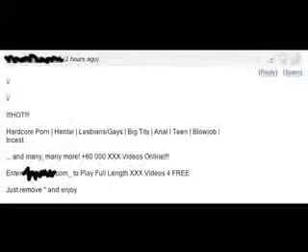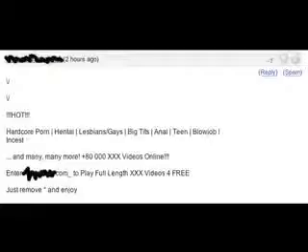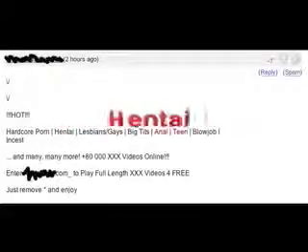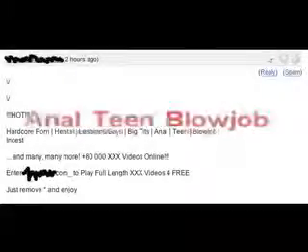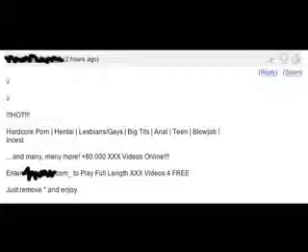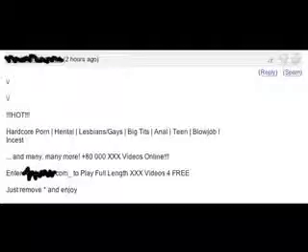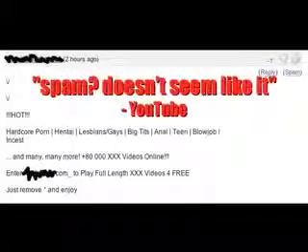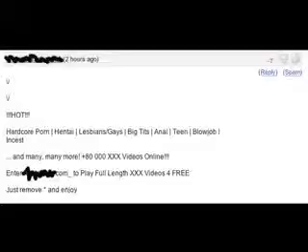It's not efficient enough. Like this, I've been marking this message as spam and deleting it and blocking the posters over and over and over again for days now. It's always exactly the same. It has the words hardcore porn, hentai, lesbian, gays, big tits, anal, teen, blowjob, and incest in it, and it still hasn't been added to the filter list to block it out as spam. It's ridiculous. How is a message like this not picked up by the system as spam? The YouTube spam filter is completely useless.